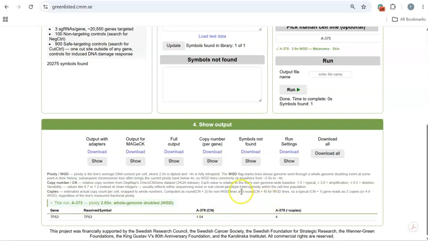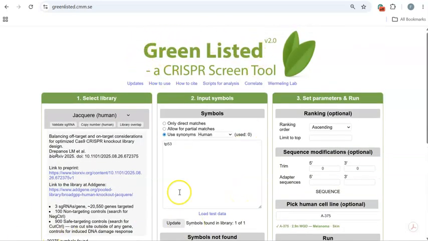So with that, this is a new feature then of greenlisted that I think could be very useful. So thank you.